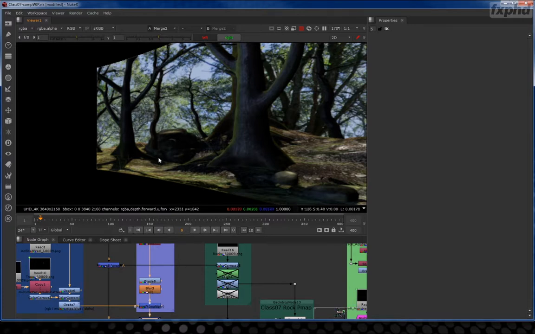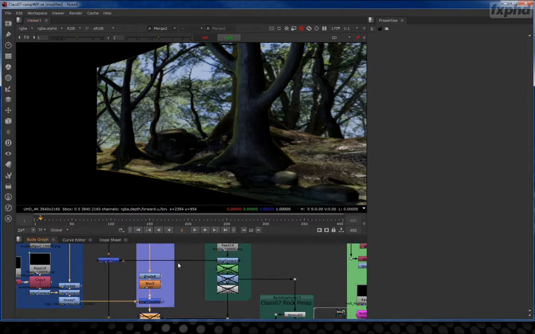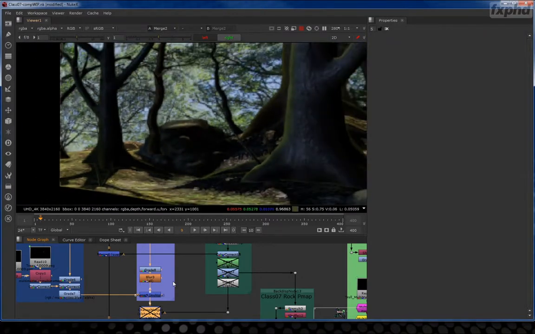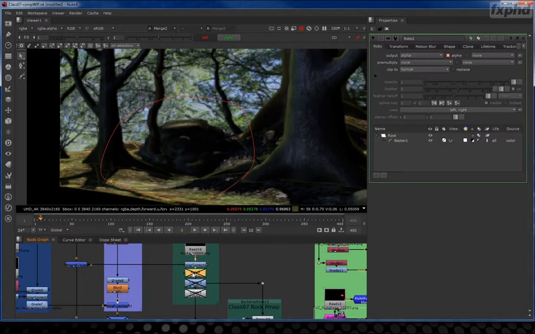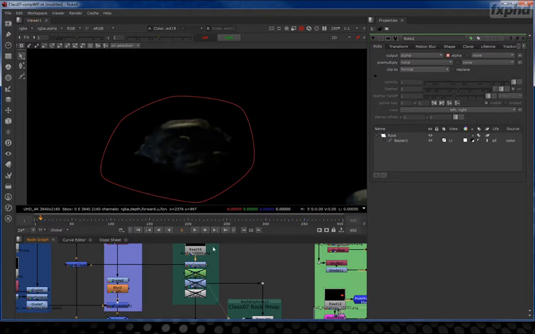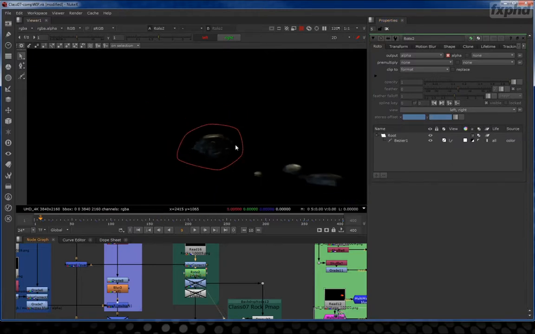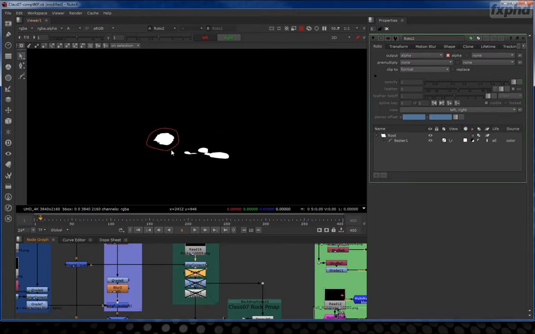So when I put the tree layers on top, this doesn't work. That right there is a problem. So I solved that problem by creating a roto on the rock layer itself, and this roto is set to minus mode right here, minus. That way, when enabled, it gets rid of all the other alpha channels.